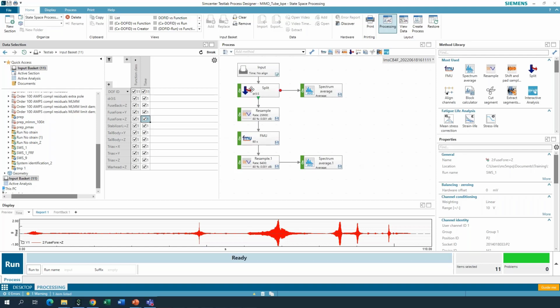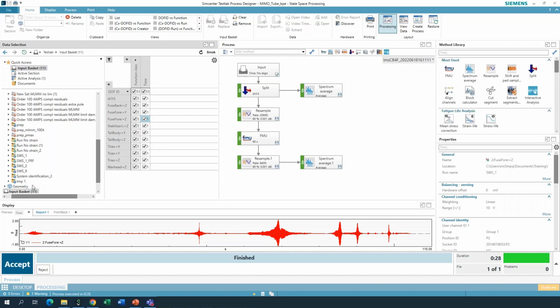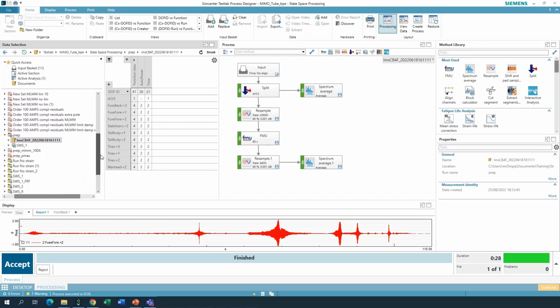So now let's run the FMU. Everything should be in the input basket. So I push run. I forgot to give it a name, but that's fine. I think it will take 10-15 seconds or so to run. The data can be seen here. So we now have every time 2 time series.